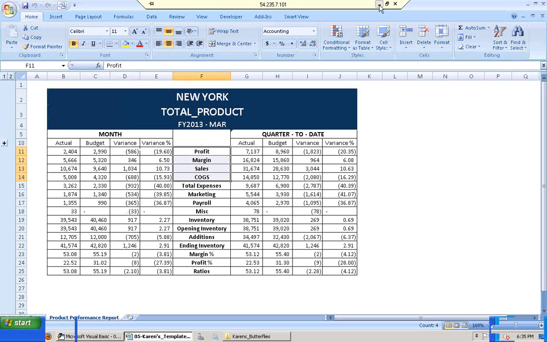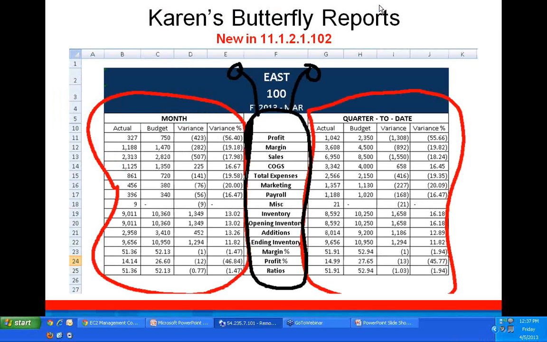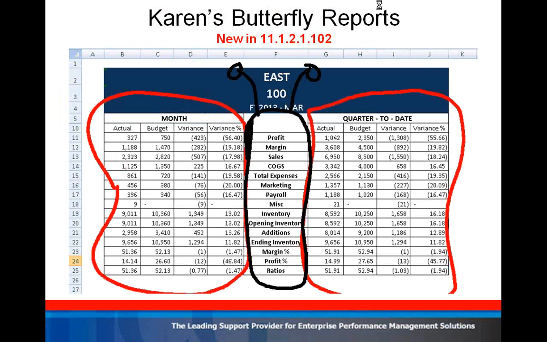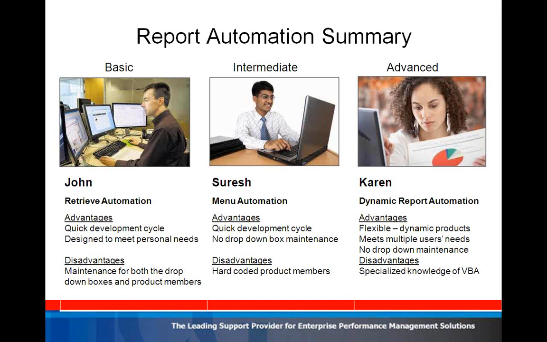All right. So that's Karen's report. So let's do a review of what we've seen so far. So we looked at the basic model first. That's John. He did retrieving automation. So the advantage there is that it's a pretty quick development cycle. You really don't have to know much other than a couple of VBA functions, and then the rest of it's done within Excel. He designed it to meet his personal needs, so he didn't have to worry about enterprise-wide or anything like that.